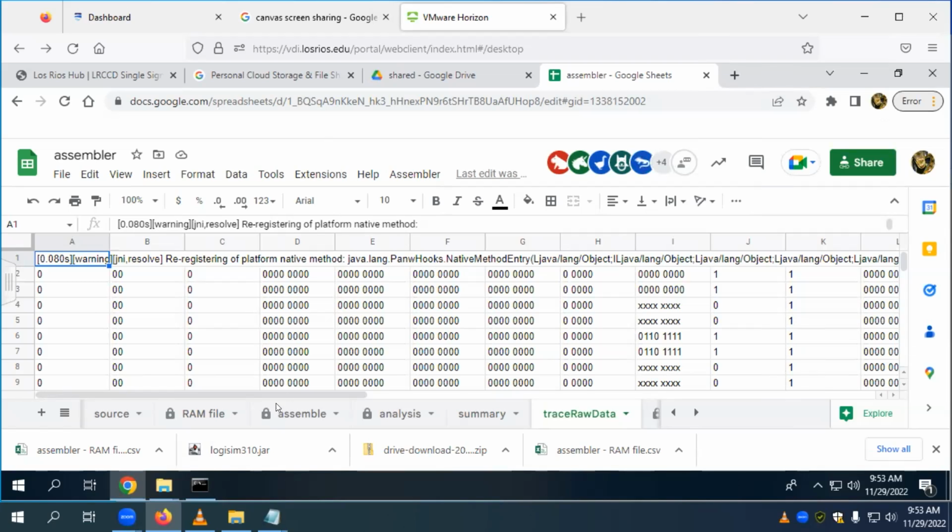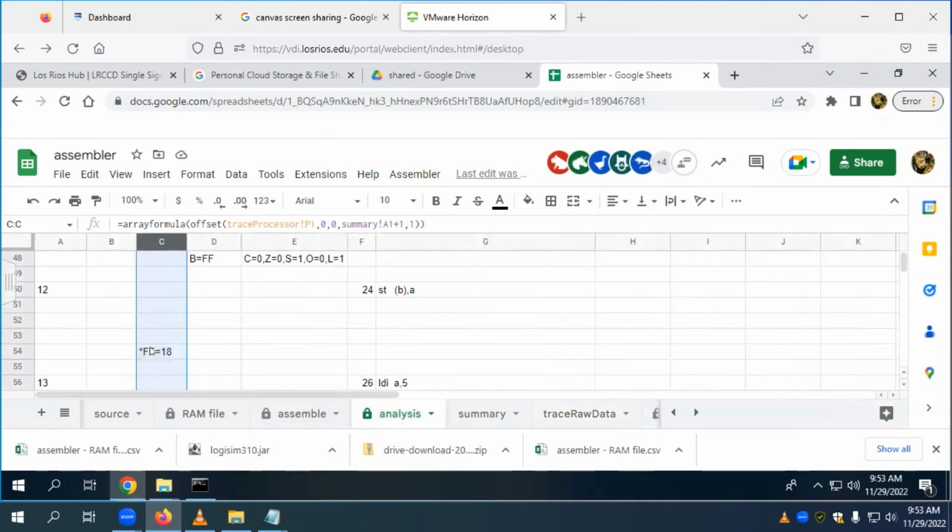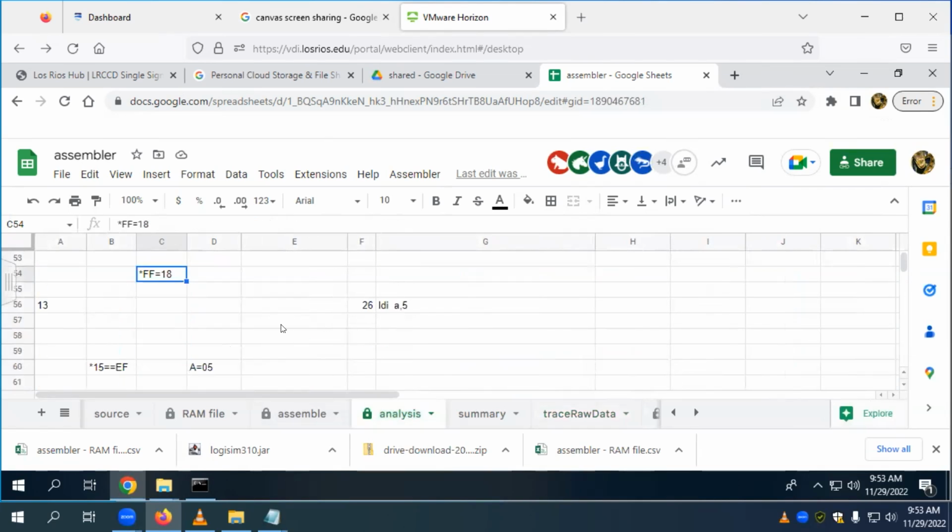All right. So if you do not want to go through all of these steps here to double check everything, we can just look for, okay, this is FF, getting 18, and we're looking for FE to get 89. And we got that.